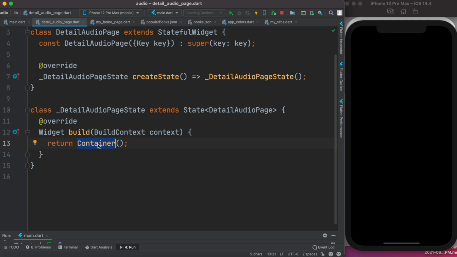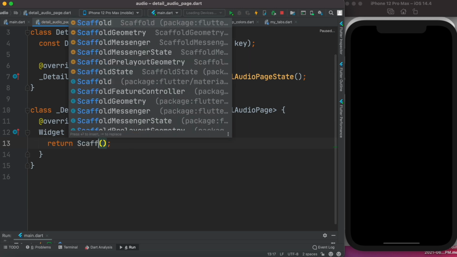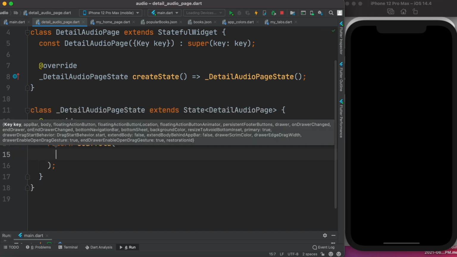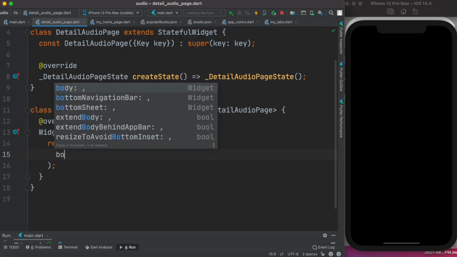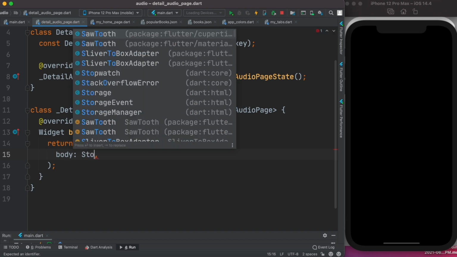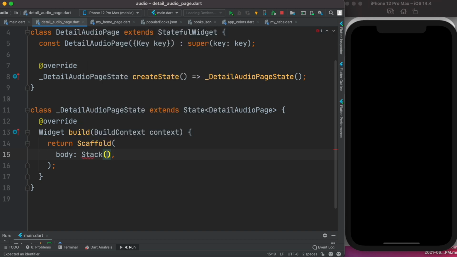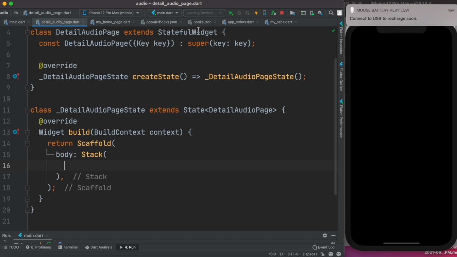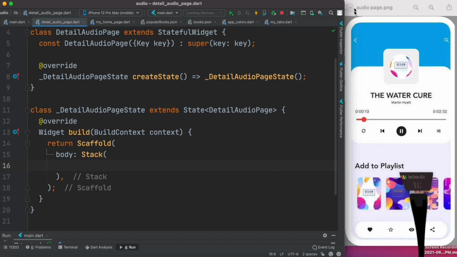Now instead of returning a container, we'll return a scaffold widget. Okay, and within the scaffold widget we'll have body, and within body we'll use a stack widget. The reason we are going to use a stack widget is because over here, as you can see in the UI design, these icons are on the blue background, and at the same time this little box over here is also on the blue and the white one at the same time. And then we have this other UI which is in this box.